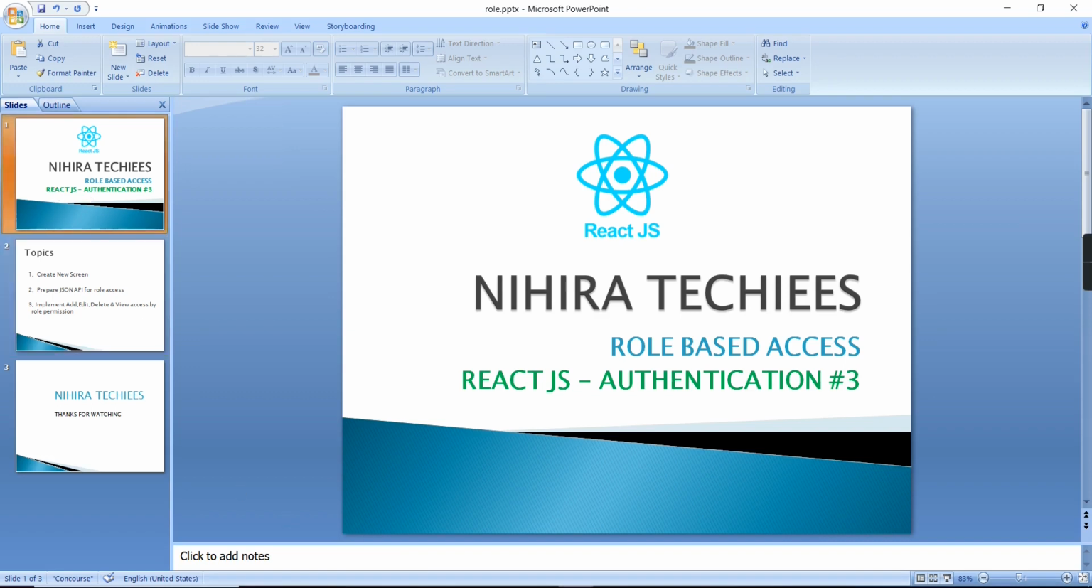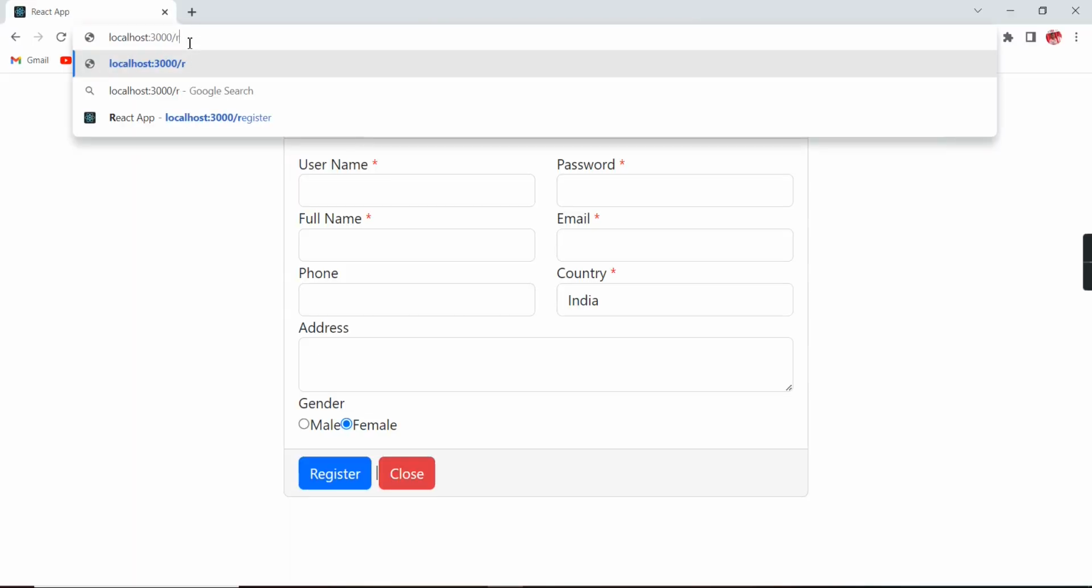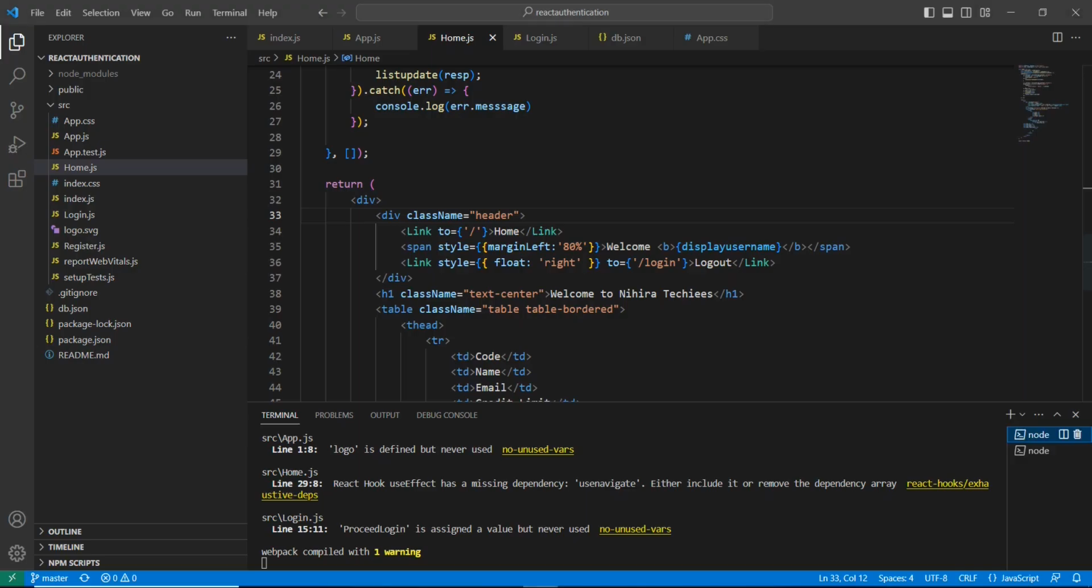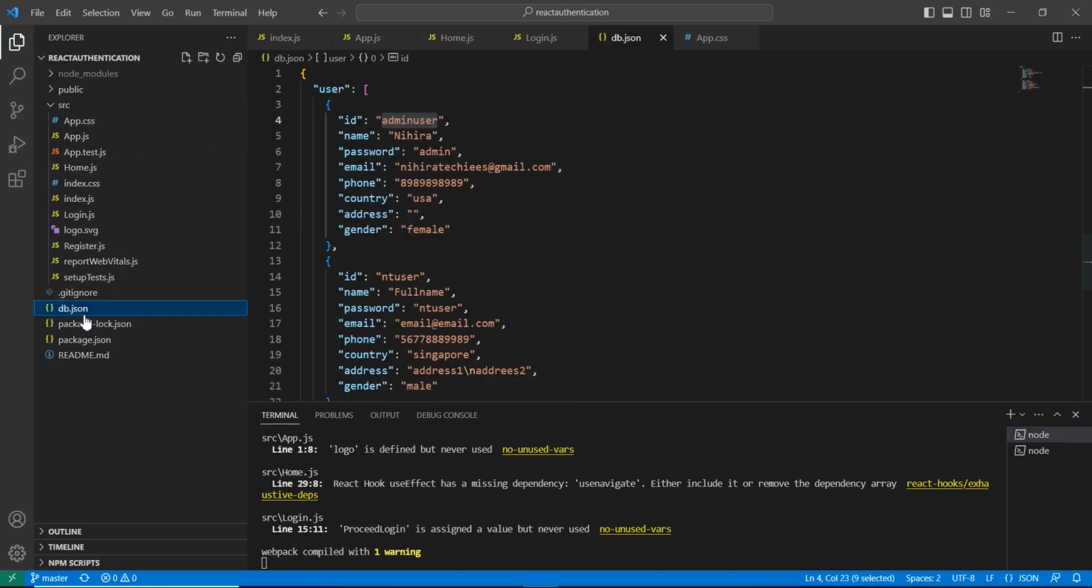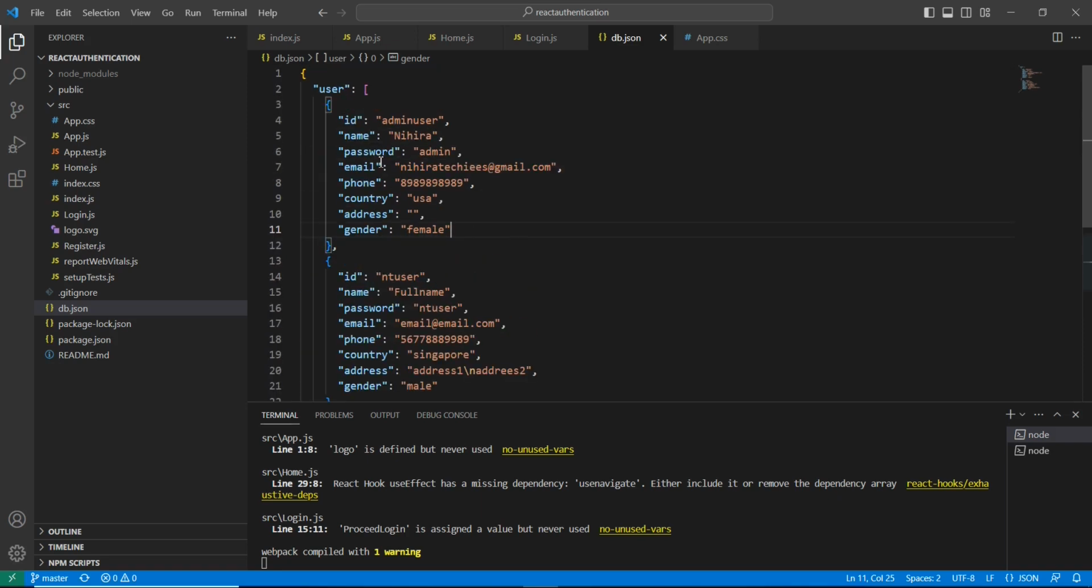Now let me go to my application. So we have this registration screen and also the login screen. Now let me go to my db.json file. This is for the JSON server. If you noted here, I'm having one user array with two objects. That means I'm having two users. In this, I don't see any field like a role.